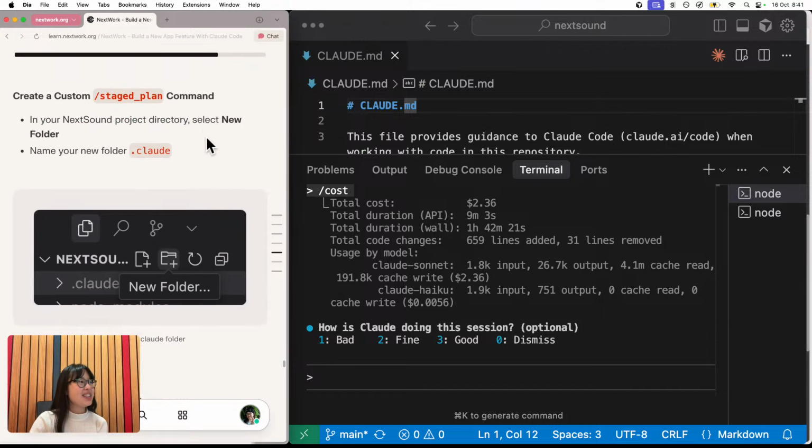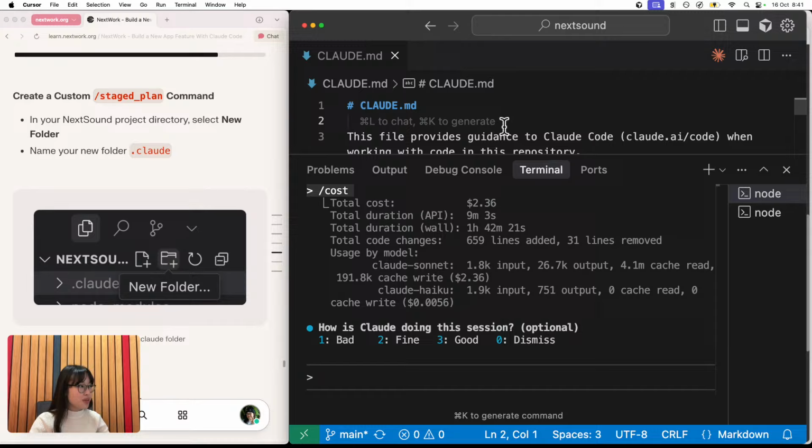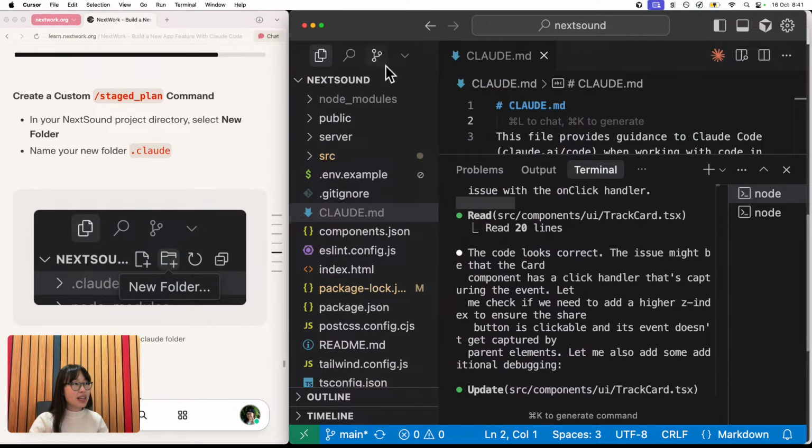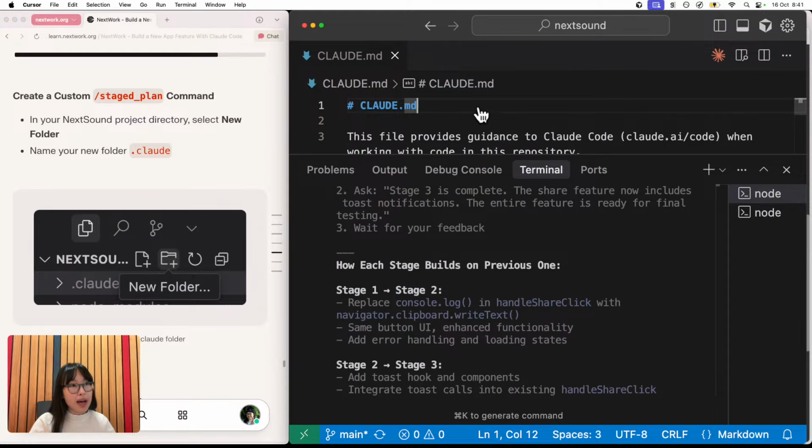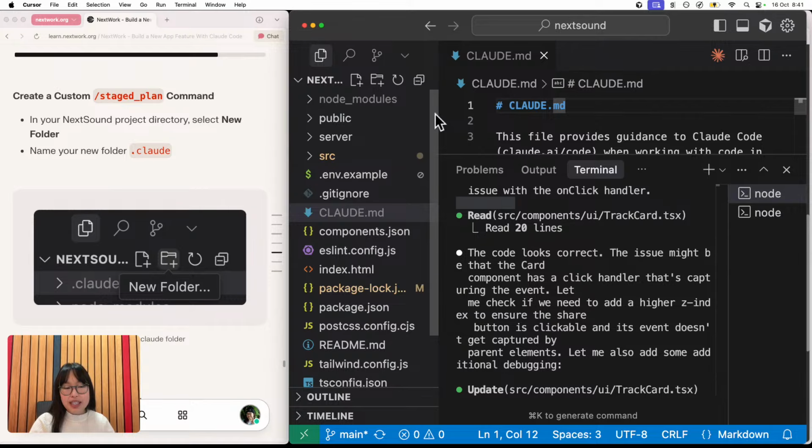Great. So in our NextSound repository, we're going to go ahead and create that command first. Let's select new folder over here. And if you can't figure out how to pop out what I've just done, press Command B on your keyboard so you can pop it out, or Control B if you're on Windows.